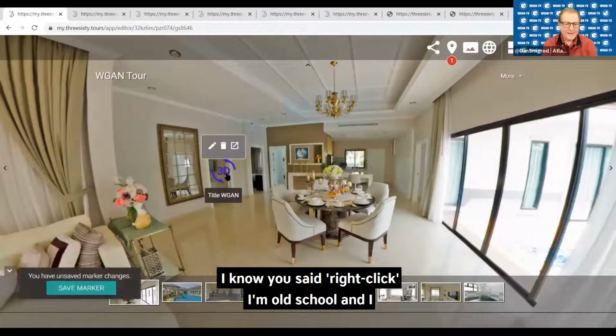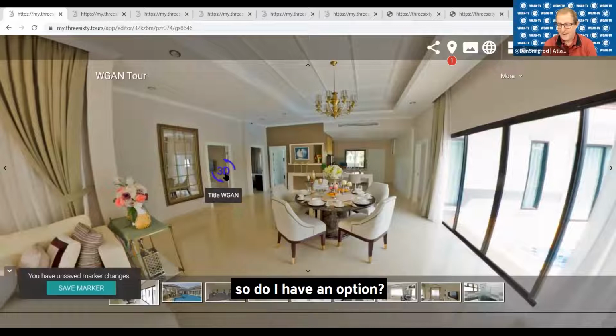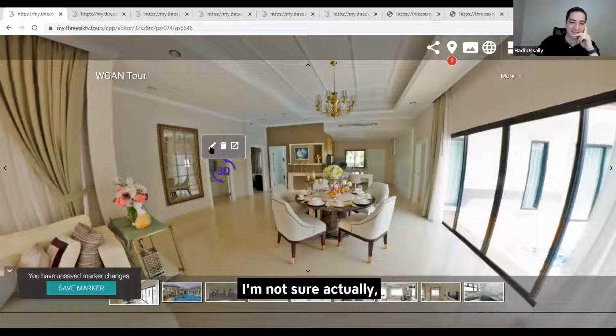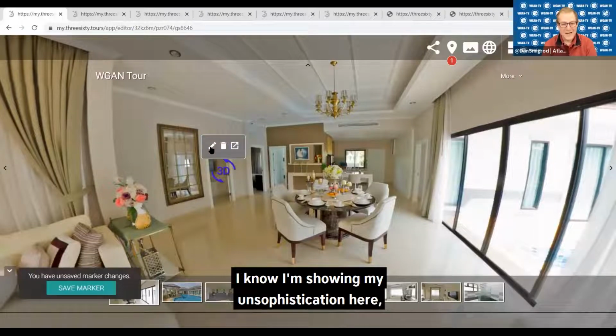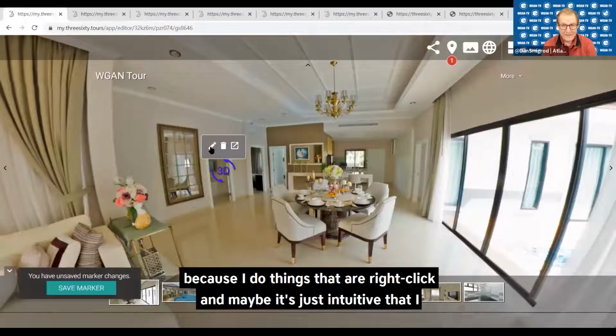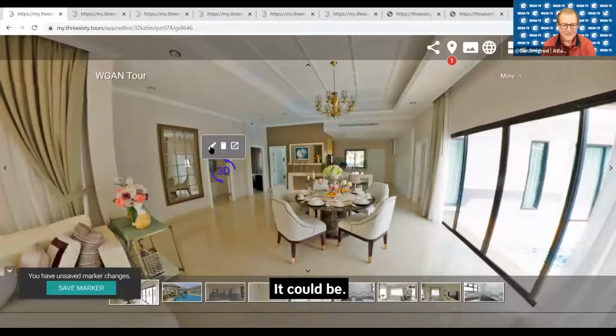And I know you said right click. I'm kind of old school and I still use a one button mouse on my Mac. So do I have an option where I don't think about right clicking? I'm not sure. Actually, I've never had that question before. I know I'm showing my unsophistication here, but I've been using a one-click mouse. I'm guessing maybe it's intuitive that I hit the command button or a control option or something. It could be.